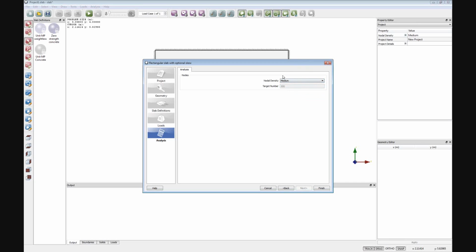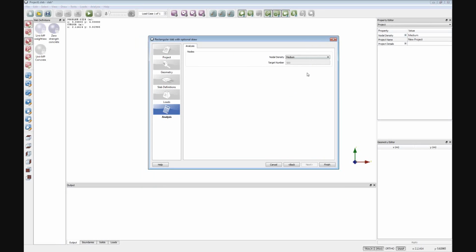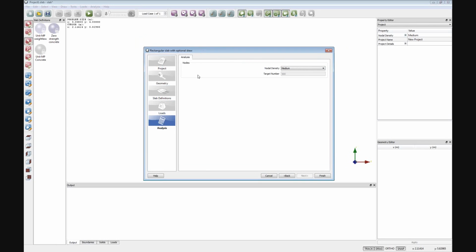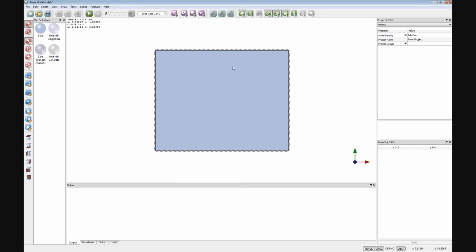Generally what we say is if you keep it on the medium nodal density, which is 500 nodes, then you should be able to use that to get a quick solution for scoping out your problem, and then when you want to get a more accurate solution, you would increase the number up to maybe 2000 or possibly more. So we've gone through the wizard, we set up all the different things that we need here. So we've got, again, the geometry, the materials, the loading, and then the analysis options. If I click finish, we'll just get a quick tips that would get shown, but we can OK that. You can see that our problem has now been set up.